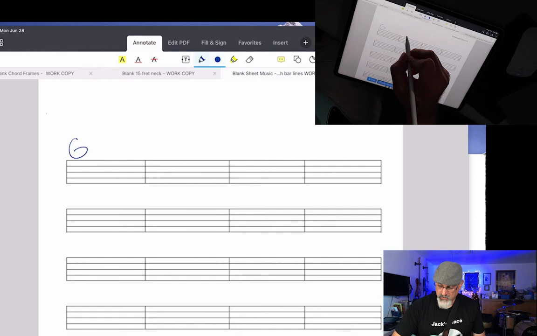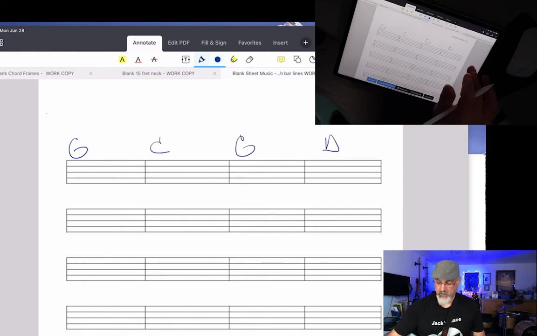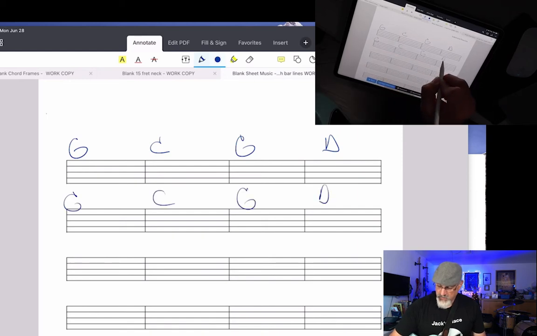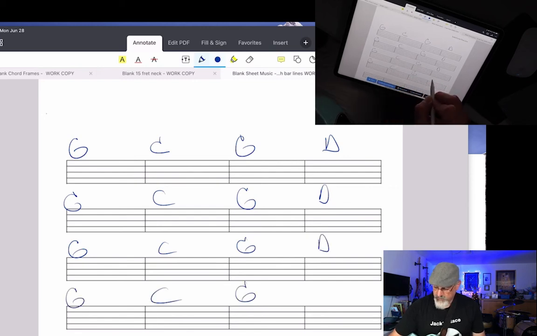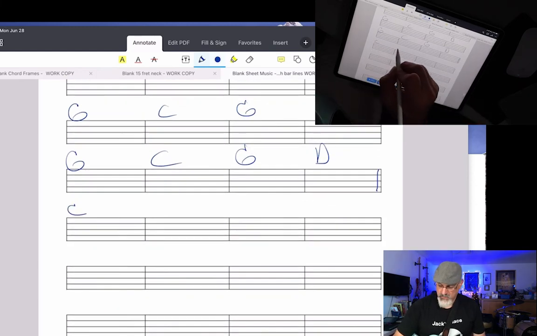I can just crank through here and I go G, C, G, D. Those are the chords, right? I know what that is. It goes 4 times, same pattern, G, C, G, D. Here's the last one, G, C, G, D. And we'll put a little double bar line for the section there. And then here, C, D.